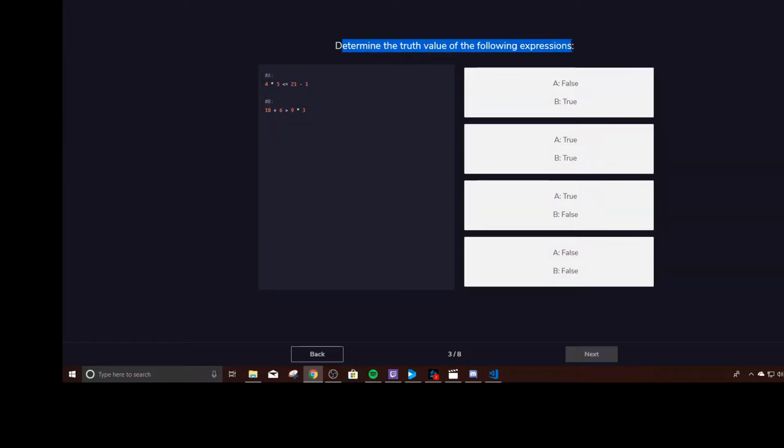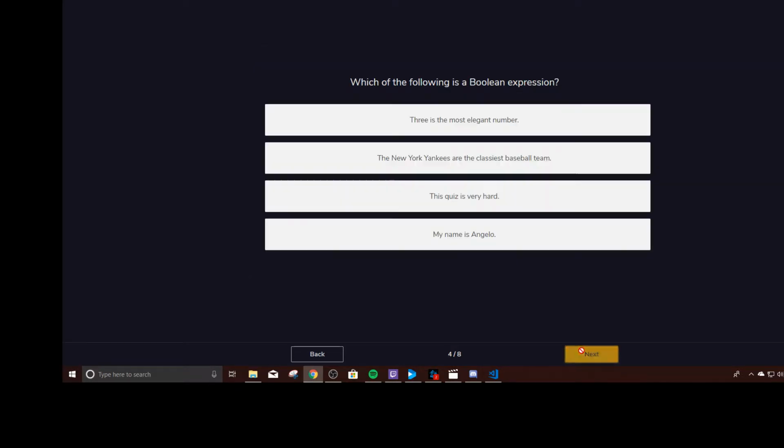Determine the truth value of the following expression. So A says that 20 is less than or equal to 20, which is true. Okay, and B says that 24 is greater than 27, which is false. So true, false. Let's double check this. Less than or equal to 20. True, false. True, false.